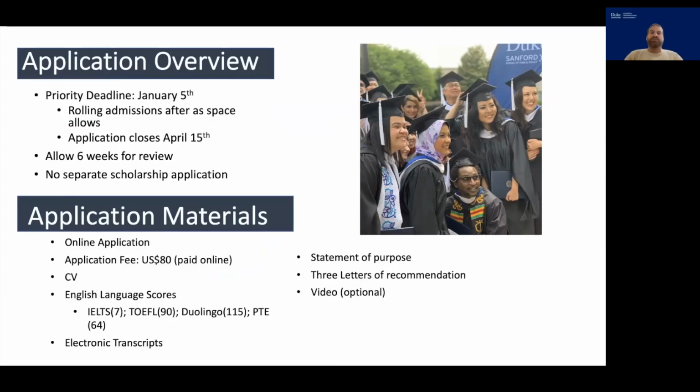So moving on to a little bit about our application overview. Our priority deadline is January 5th. And we allow rolling admissions after that until our class size is full, which we generally look for between 30 and 35 students. Our application will close on April 15th. So you should have your application in by that date at the latest.